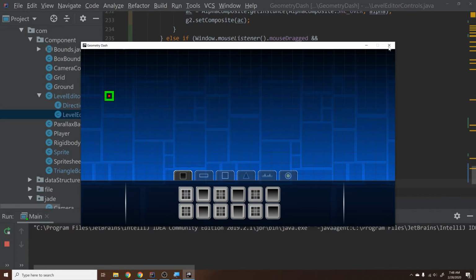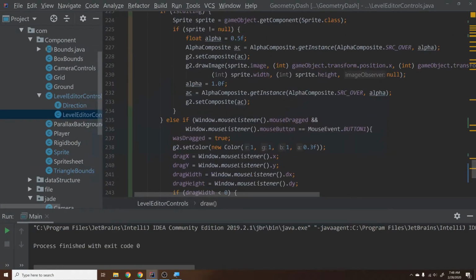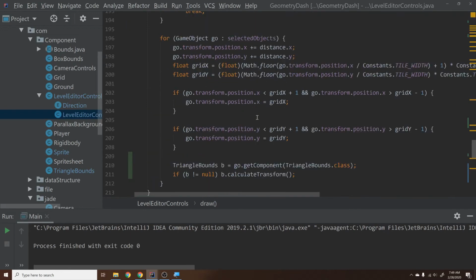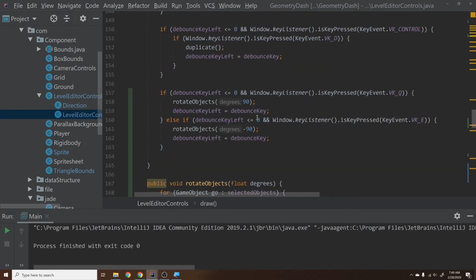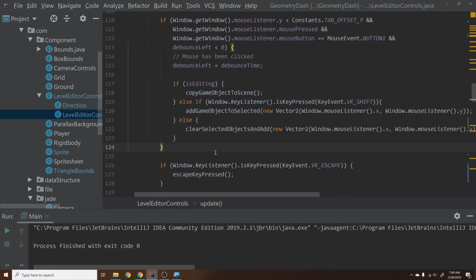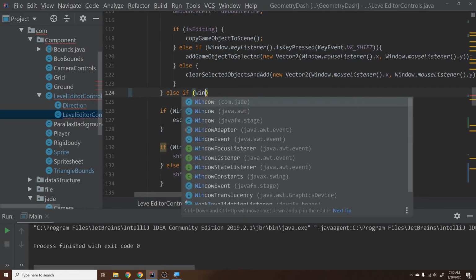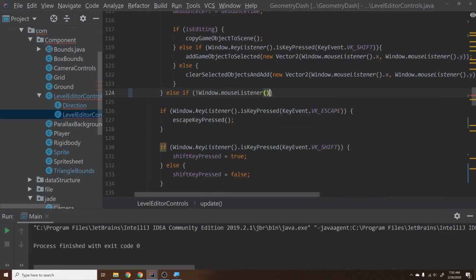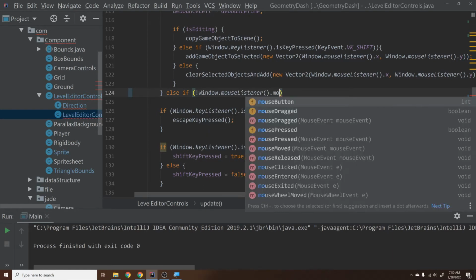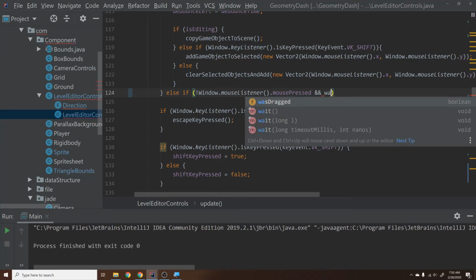But yeah, so we have the box being drawn, but now we want to actually test for how many objects they are selecting, and so that is sort of a box cast that we're going to be implementing. We'll implement it a little bit like that, but basically what we're going to say is right up here, right after we check and see if they clicked, we'll say else if not window.mouseListener.isPressed, mousePressed, and wasDragged.